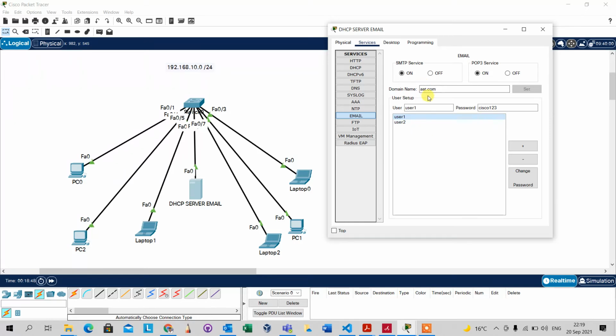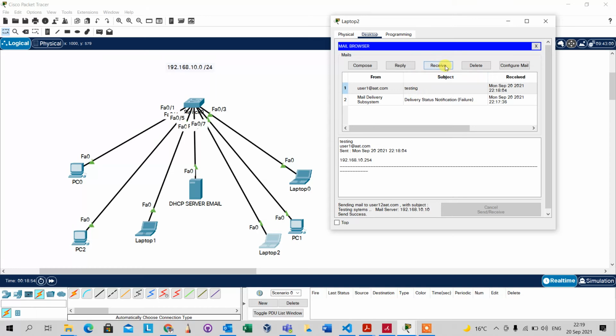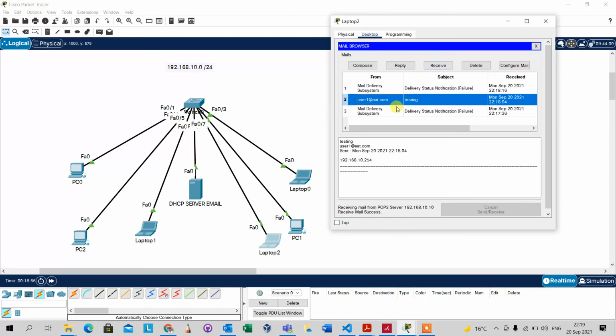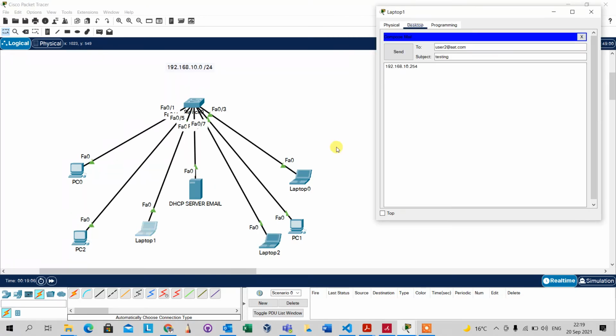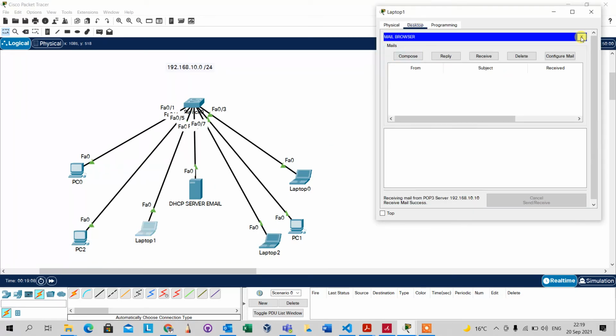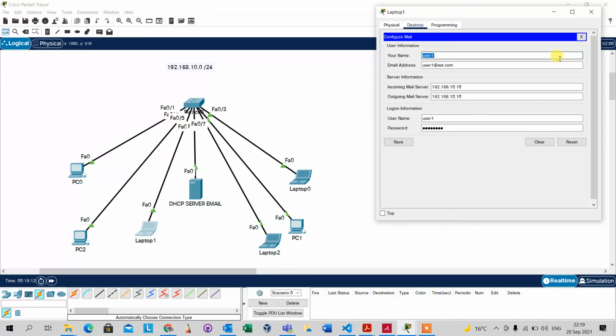So aat.com, there it is, Cisco 123. So let's troubleshoot now, try to find out what's happening with these systems. Mail delivery status notification failure. So it says failure, so we can't send. Laptop 2 can't receive anything. Can't receive emails. Why? Let's say configure emails.